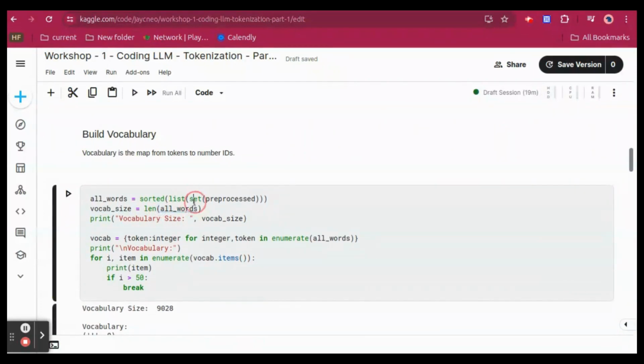So we first find out the unique words using set, then sort them. By the way, this is completely random. You can also assign any random order. It does not matter what integer you assign to these tokens. This is just one of the ways. If you are building your own LLMs, it will not matter.